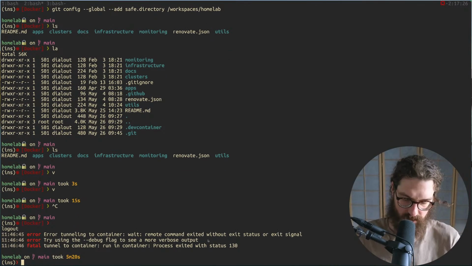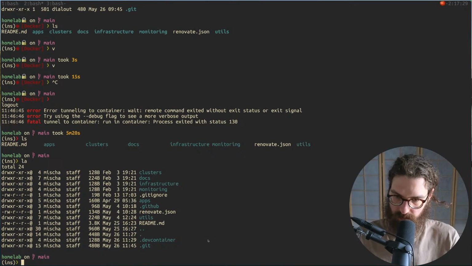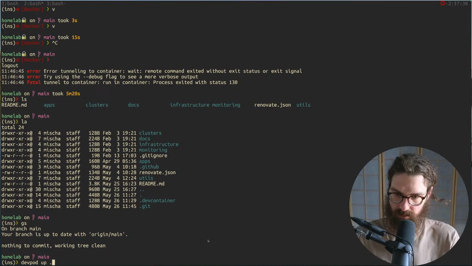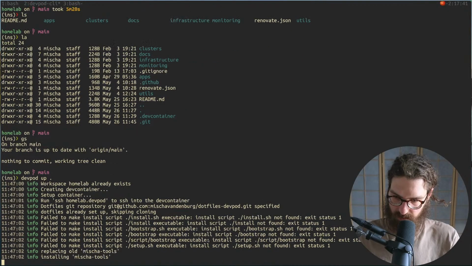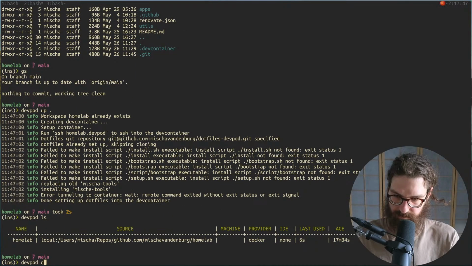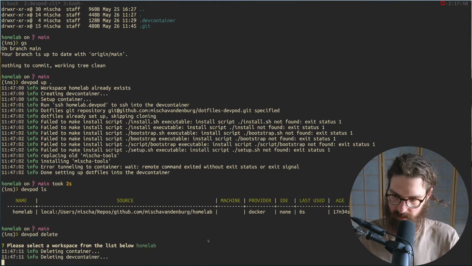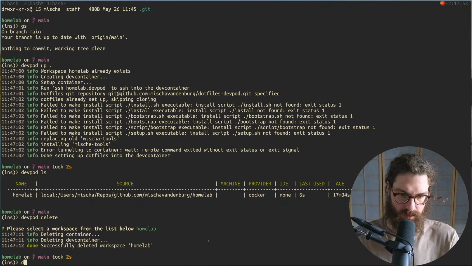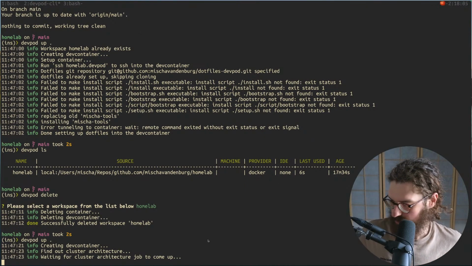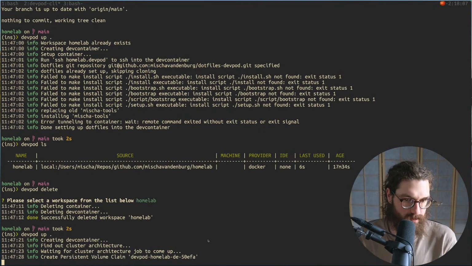Now let's try running it on my Kubernetes cluster. So now if I do devpod up dot, deleting the old one. And if I do a devpod up now, it should run it on the default provider, which is my Kubernetes cluster. Yeah. And as it's doing that, I'm going to go to the bathroom.